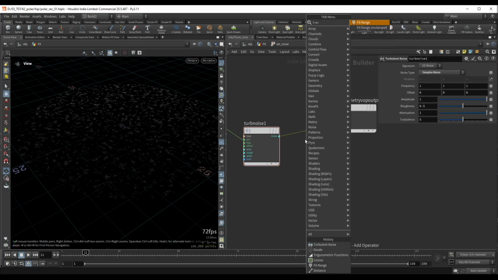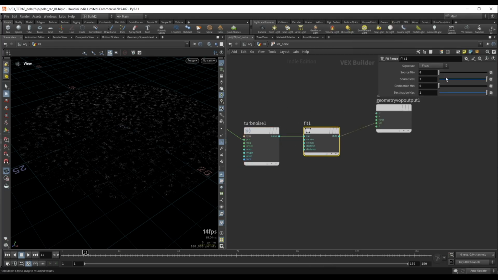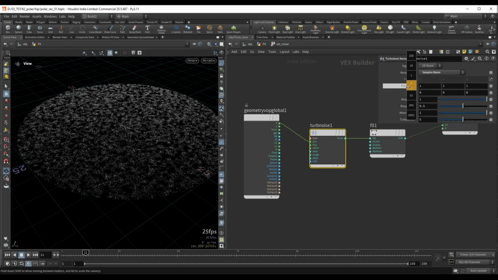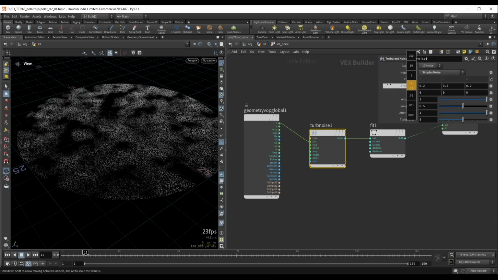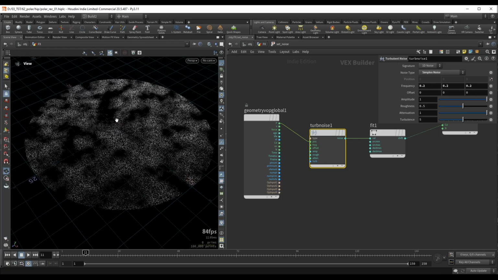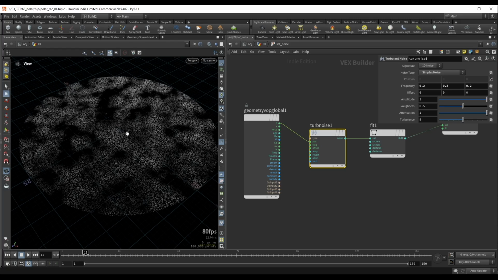And let's also use a fit range after this so we better control what's happening. Maybe we'll decrease the source min and the source max. And maybe we can also go ahead and decrease the frequencies on all axes. So the problem is that even though this noise might be decent, we can't really animate this going outwards. And this is a point where I got stuck in the past.